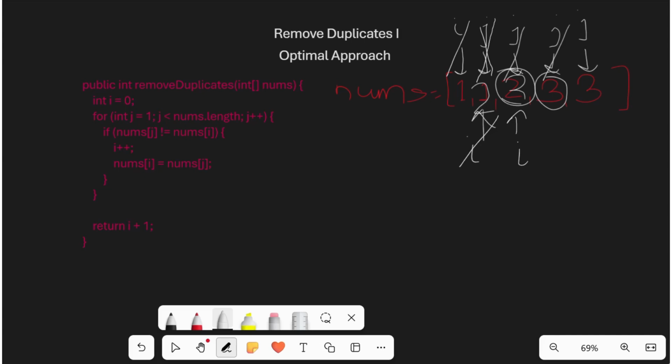Again check the value at i is 3 and the value at pointer j is also 3. So we will not do anything. We will just advance this j pointer. Now we can see that the array has finished. So we will not get to the next value and this iteration will stop here only.